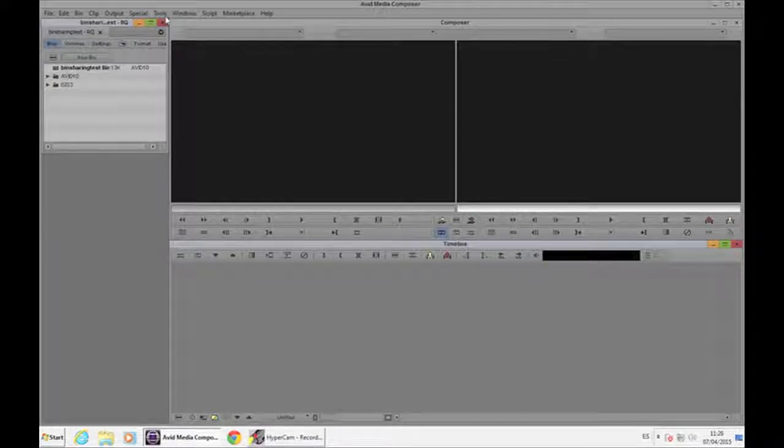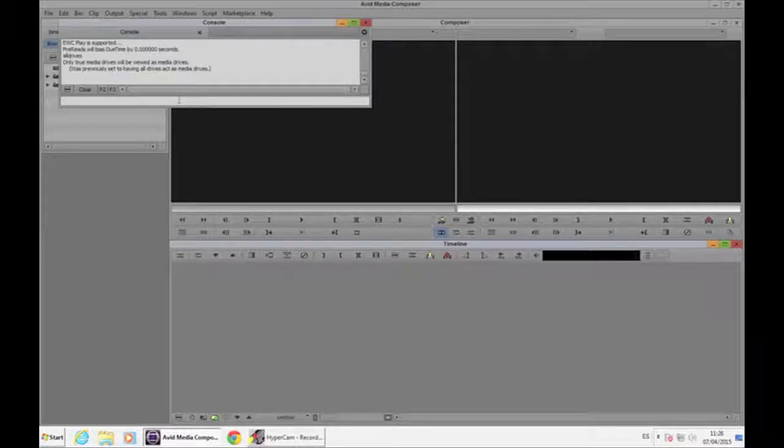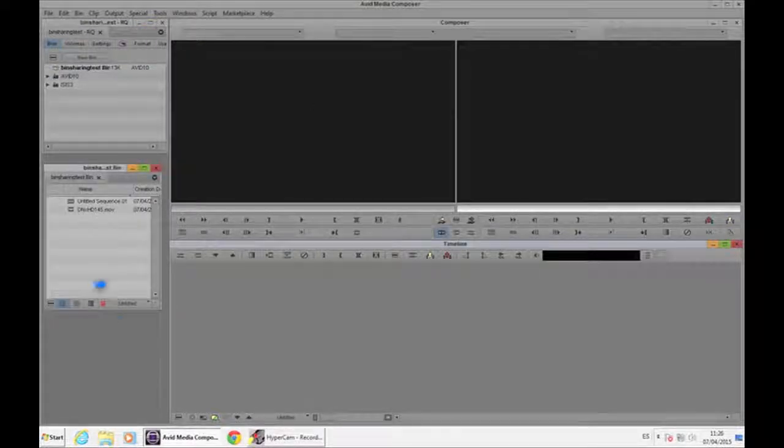Now we need to make sure we have the All Drives option set in the console. Click on the Tools menu option and select Console. Once that opens, type in All Drives and hit Enter. You will see all drives will be viewed as media drives show up in the window. Let's close this and open up the project bin of the project we're working on.